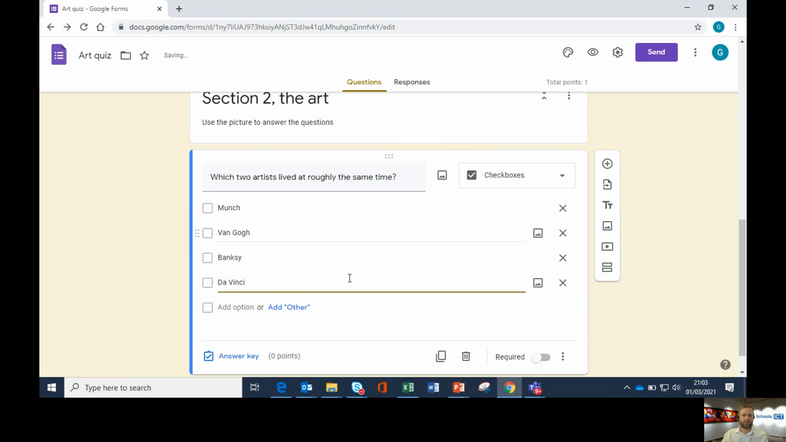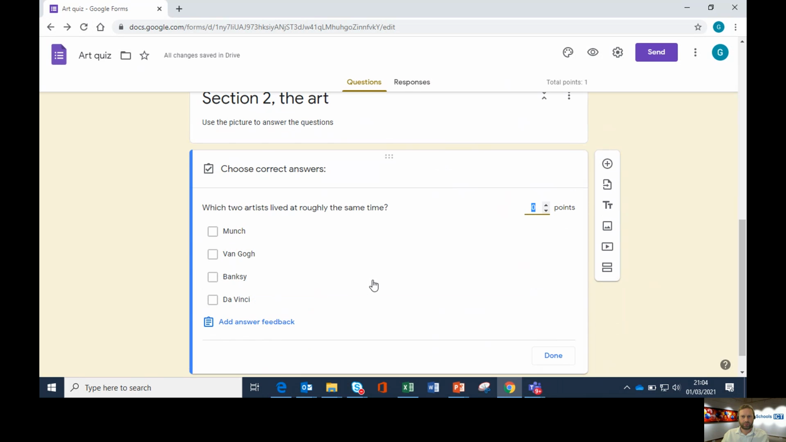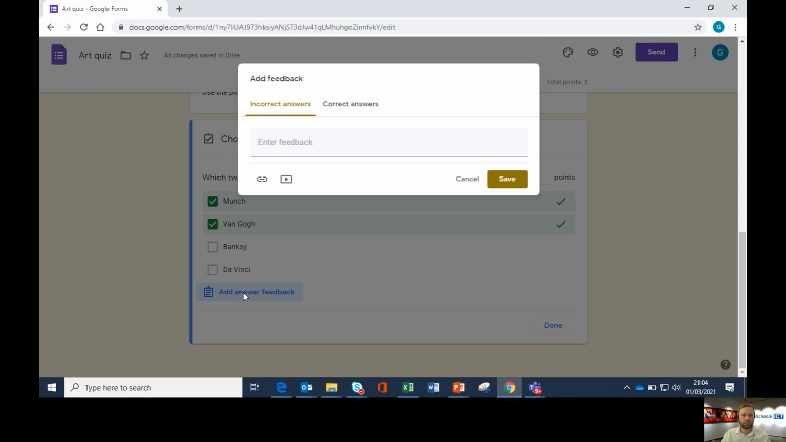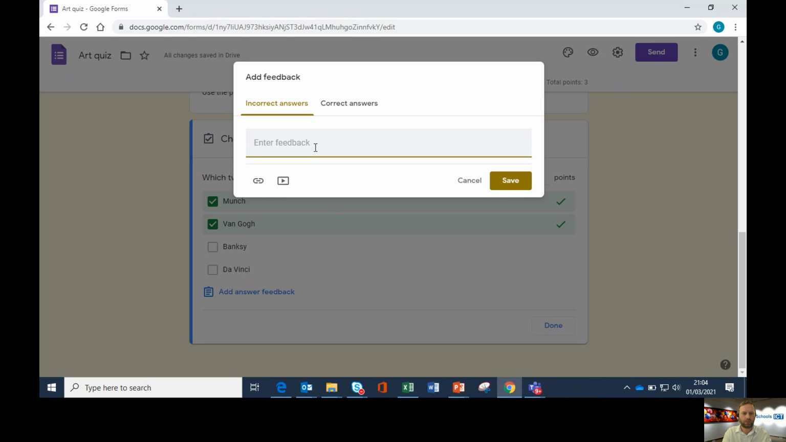So look at these artists here again, because I've got the answer key, I can click on these. I can make it with 2 points this time because it's got 2 artists the same. And because Da Vinci was in the 1500s, Banksy's recent days, 2000s, Munch and Van Gogh were around the back end of the 1800s. So it's going to be Munch and Van Gogh are going to be the correct answers there. Okay, I can add some correct answer feedback there if I want to.